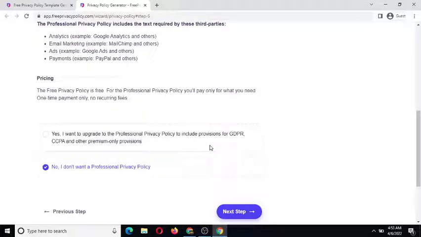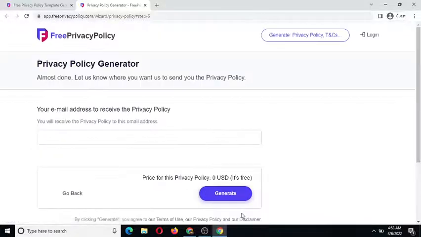So if you choose this premium or professional, you'll be charged for it. I don't really know how much. I've been using the free privacy policy for a couple of years now. I haven't paid a penny, so I would advise you also go for the no, I don't want a professional privacy policy. So now we're going to click on next step here.